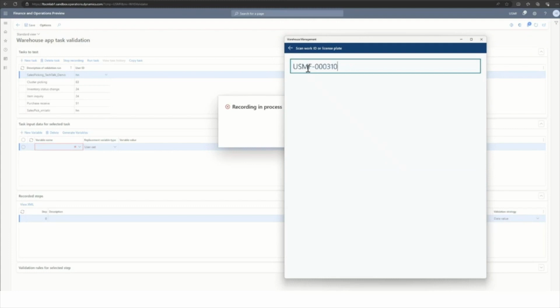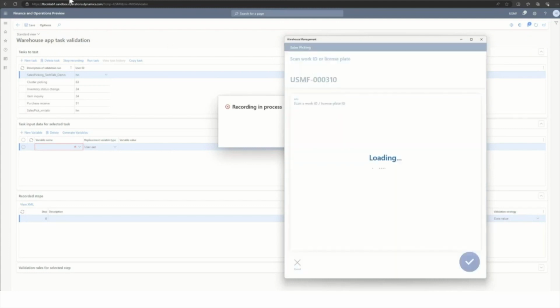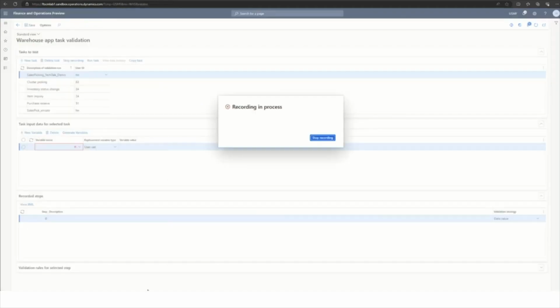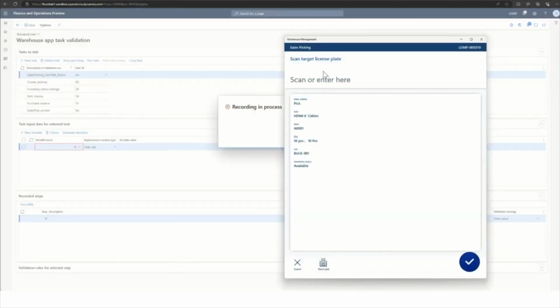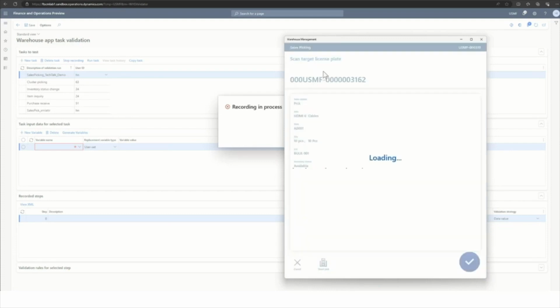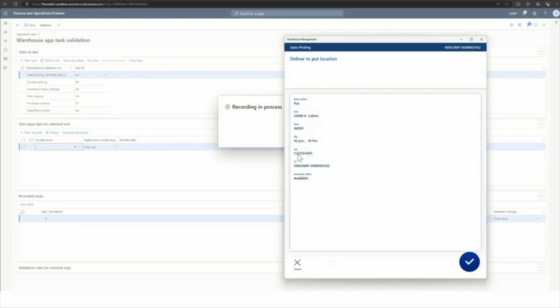Let's specify the work order 310. The next step is to scan the target license plate. So let's copy that from our sample data and scan that as part of our sales picking process. Once I scan the target license plate, the next step in the sales picking process is to put that item into a fulfillment location. As you can see, item A001, 10 quantity, will be put into that location using that target license plate.